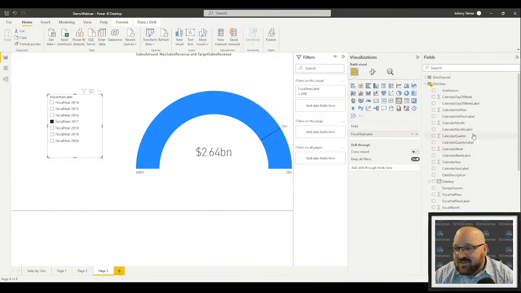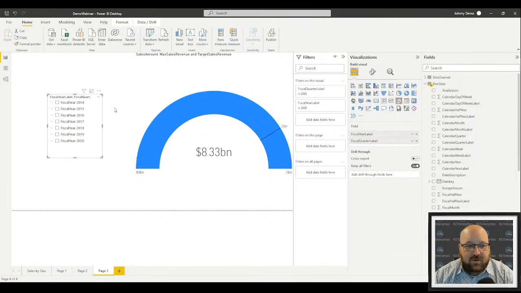I think I needed to. Let me go ahead and grab one more. It's still a little too big. Let's grab what we see. We've got our fiscal year. Let's go grab our fiscal quarter label as an example. Okay. And let's grab 2017 data. And let's just unselect a couple of these just so you can see it.